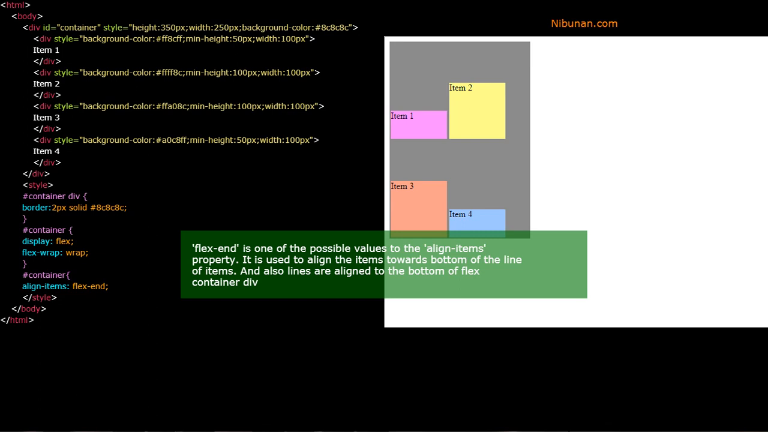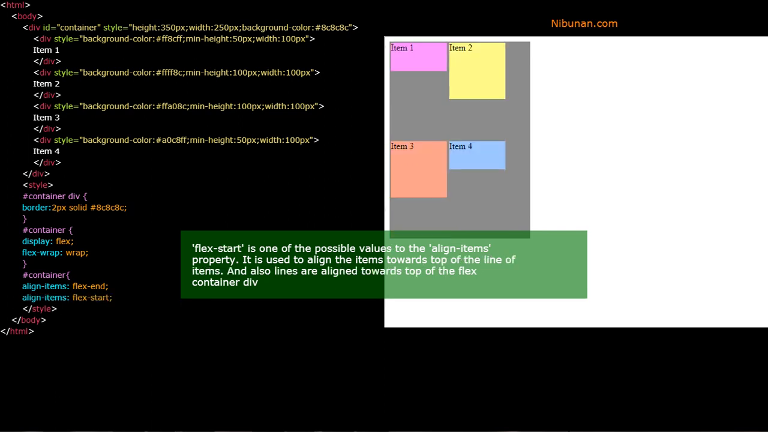Flex-end is one of the possible values of the align-items property. It is used to align the items towards the bottom of the line of items. And also lines are aligned to the bottom of the flex container div.